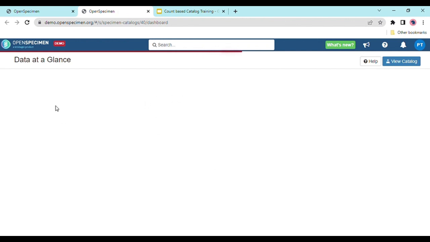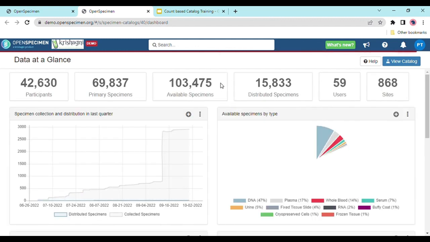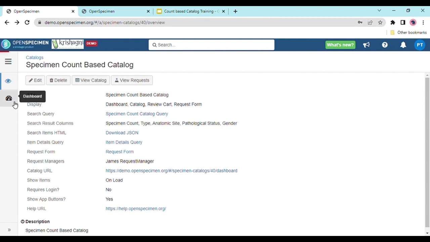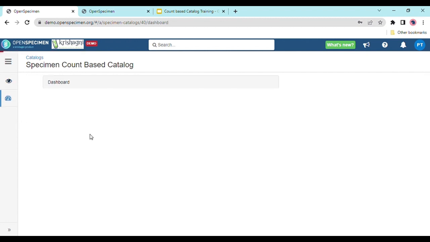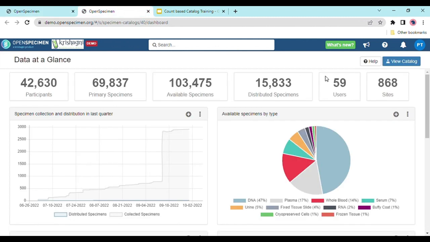So this is how the dashboard will look. Let it load. As I mentioned, I selected all the options on the display. The dashboard is available over here. These are the dashboards which are already configured. You can drag and drop, add and delete these dashboards based on the requirement.